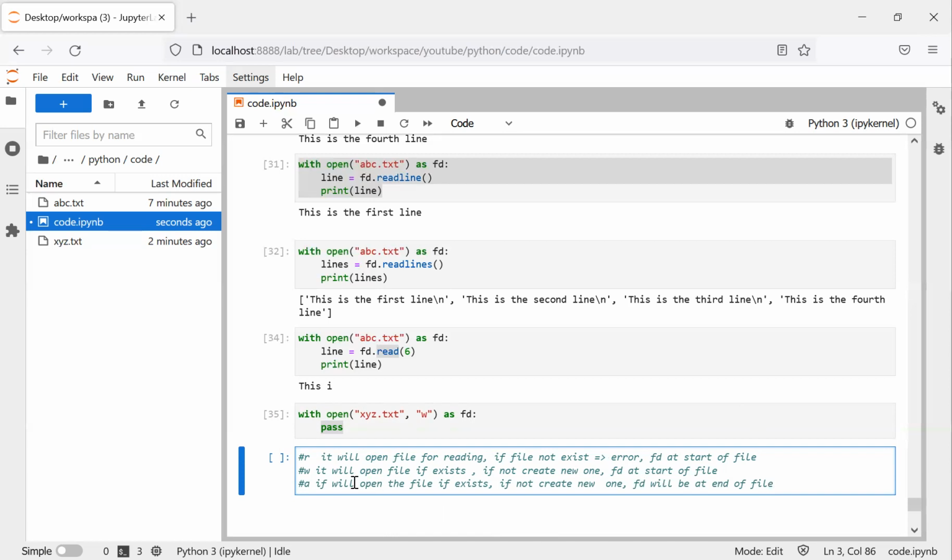Okay, so if you want to append the content in the file, use the a mode, append mode. If you want to write the file, use the write mode. But make sure if you are opening the file in write mode, and there is something already available in that file, that will be overwritten. Perfect. So these are the three major modes for text.